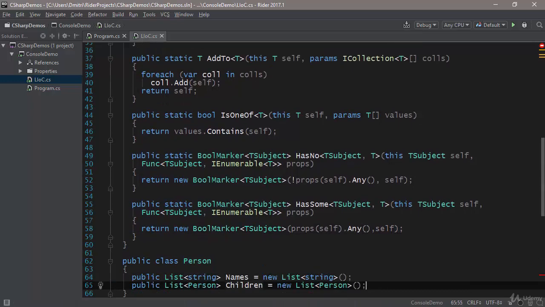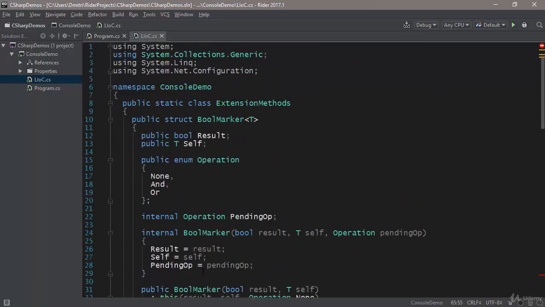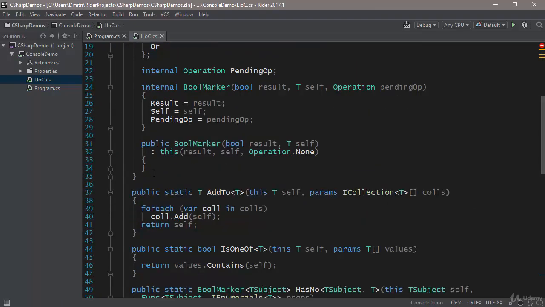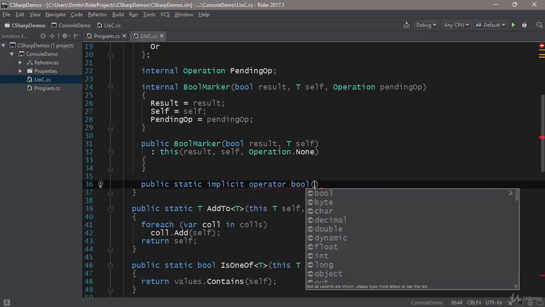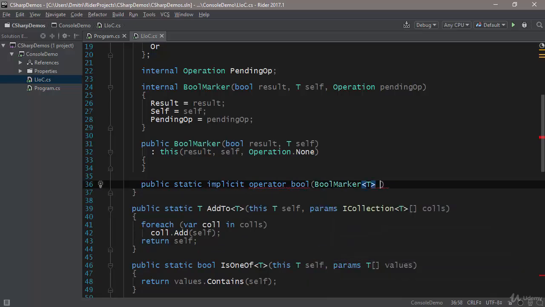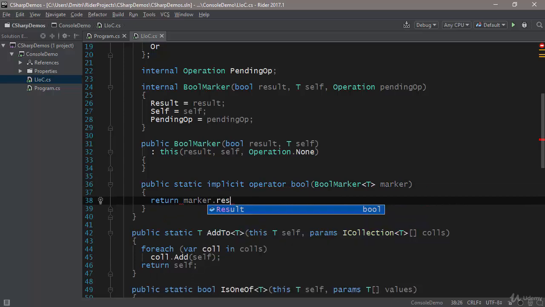And now, of course, we have a chunk of broken code here, because this is no longer a Boolean, so we need to make an implicit conversion operator to turn it into a Boolean by simply getting the result. So here I'll say public static implicit operator bool, which takes a bool marker of t and simply returns its result. So we simply return marker.result.